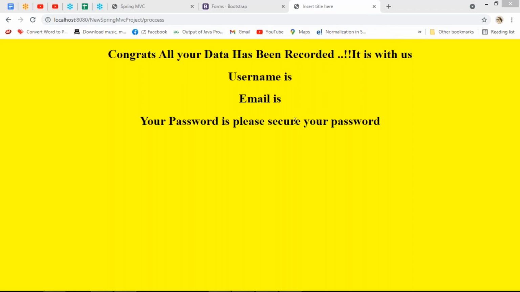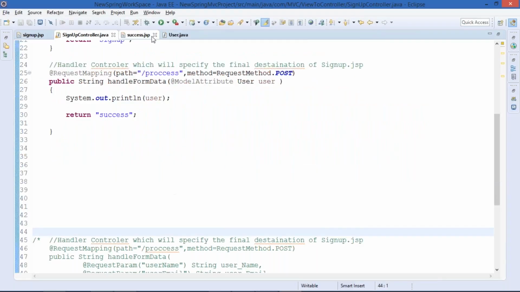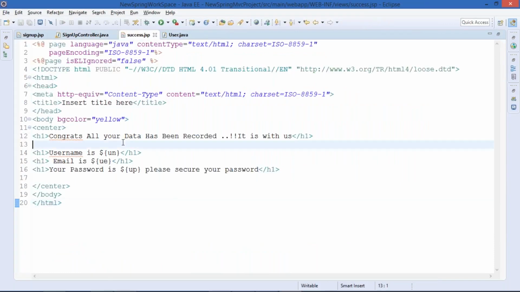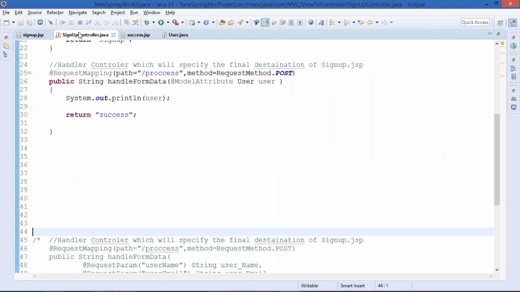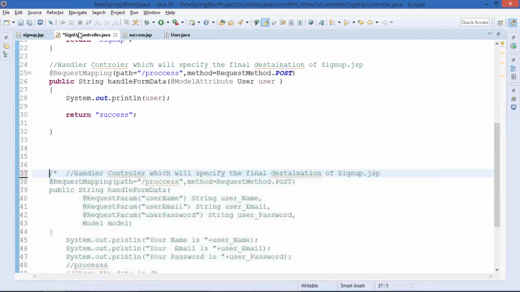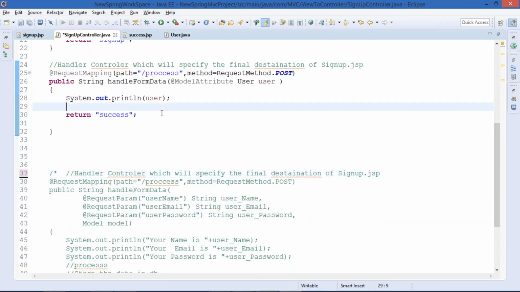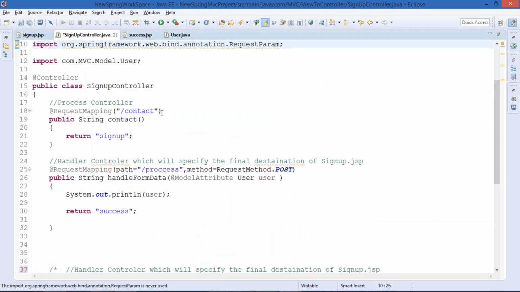Okay, that's good. So guys, you can see here in success.jsp, what key I passed? I passed a key as UN, I passed a key as UE, I passed a key as UP. But in this controller, we don't have any key here. We don't have any key, guys. So now how can we fetch the data? Basically here we have to make use of model name in this success.jsp. Directly we cannot fetch the data.